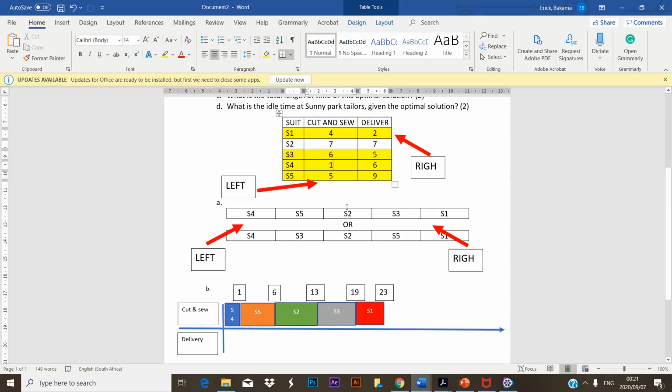Then, according to the sequence, we have S2, which takes 7 hours. So we take 6 plus 7, which will be 13. Then S2 follows. Then S3 is the item before last, which is 6 hours. So we have 13 plus 6, which gives us 19, and S3 goes all the way. Then the last one is S1, which is just 4. So we take 19 plus 4, and we have 23.